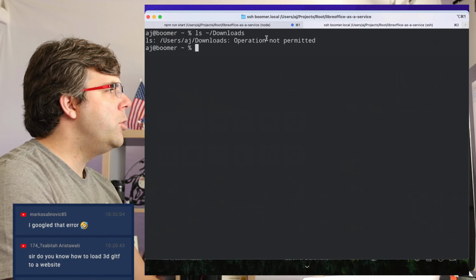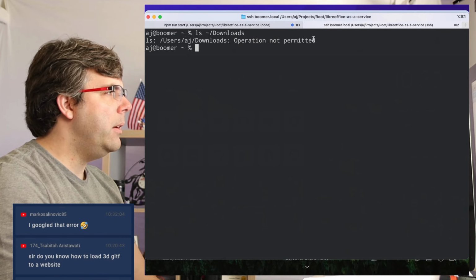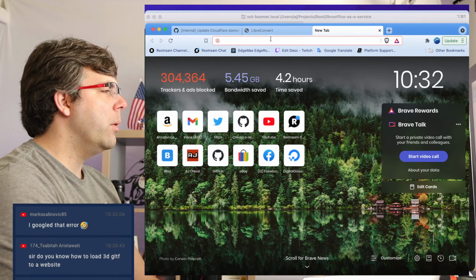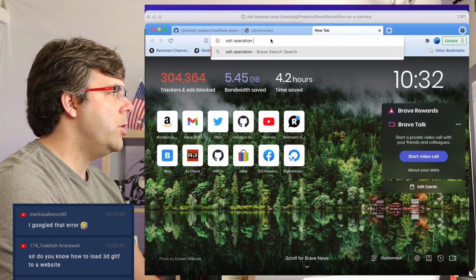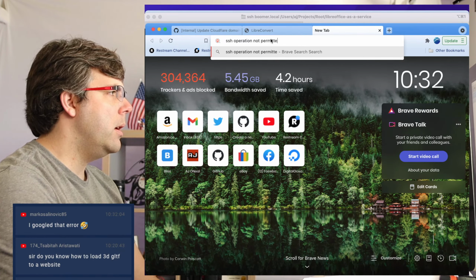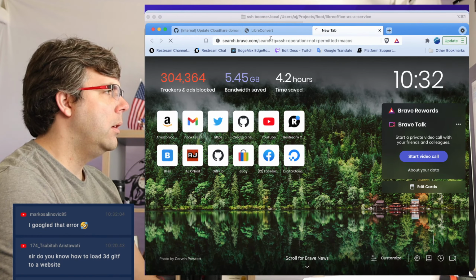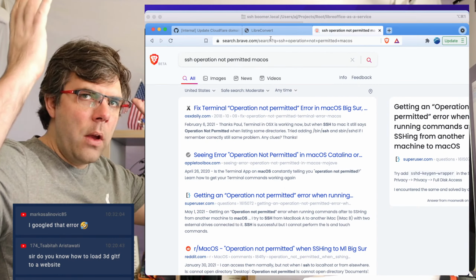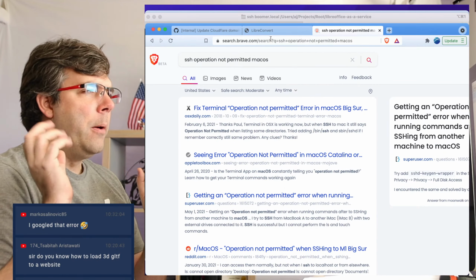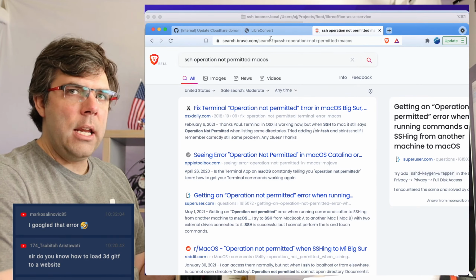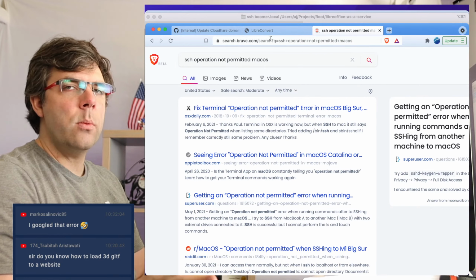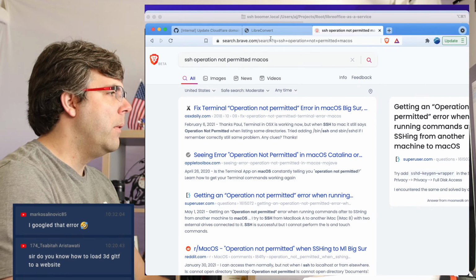But it's so generic. Operation not permitted. But I'm gonna Google this. SSH operation not permitted macOS. I think what it is, macOS has this thing where applications are now, I think they call it Gatekeeper. I think this is the name of the technology. So applications are sandboxed to where they can or can't access certain folders.